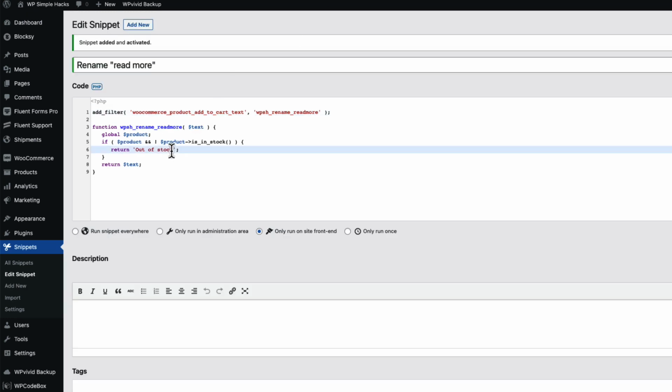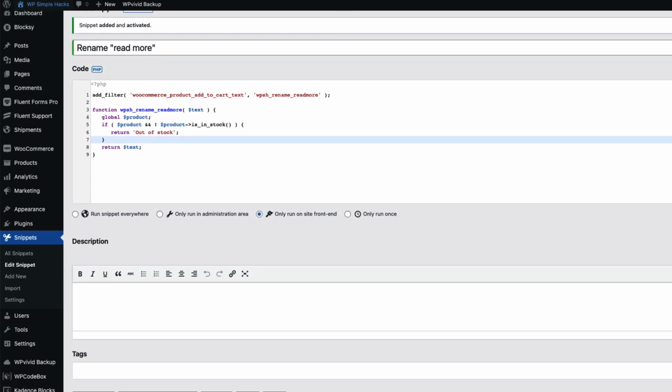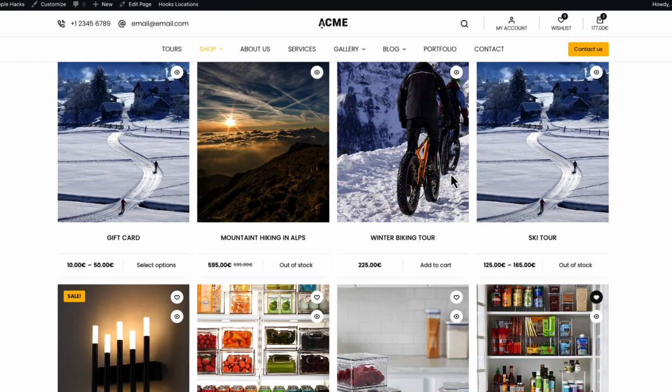One more thing. This is a text you would like to change if needed. For example, I added out of stock here. Now let's go to the shop, and voila, out of stock instead of read more. Can't get any easier than that, isn't it?